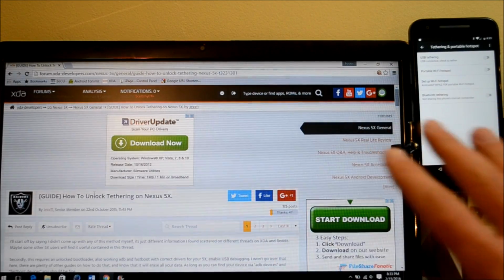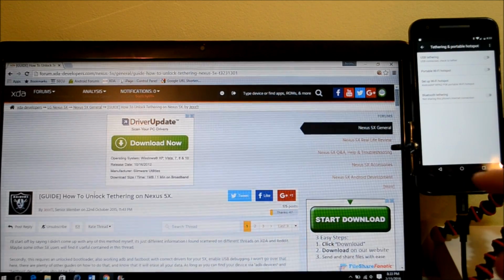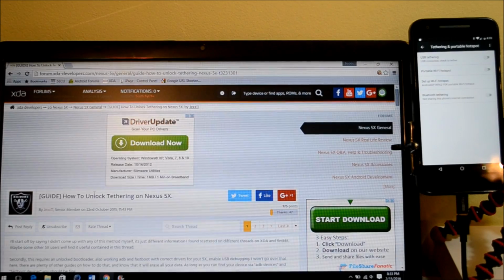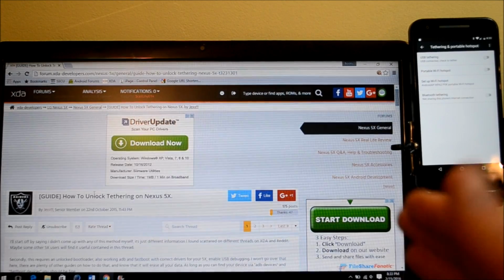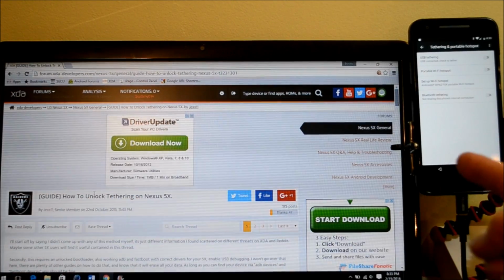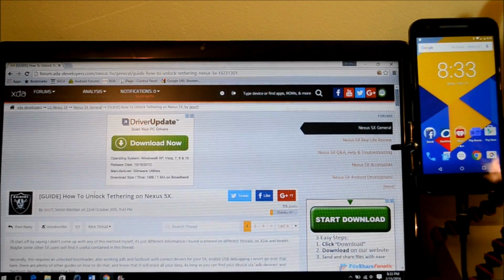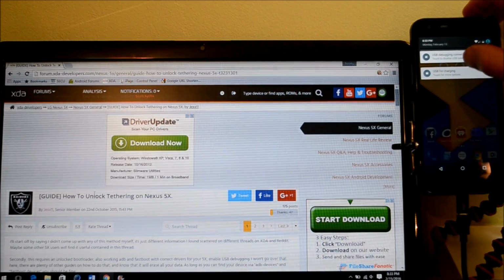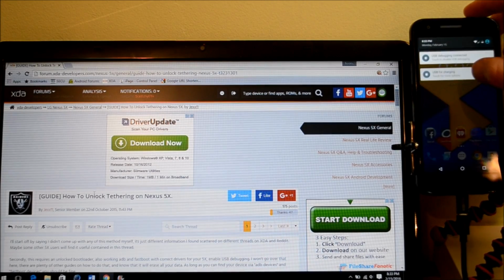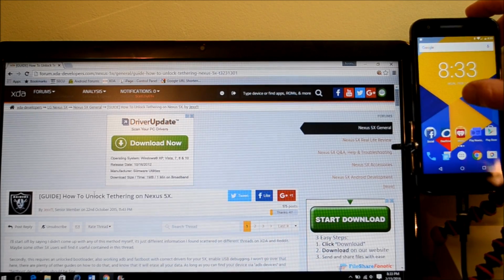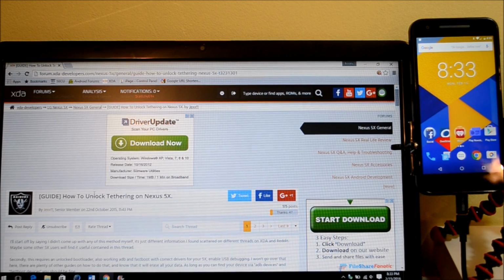The reason I got it all set up like this, it might not be very clear, is so you can see the image of what I'm doing here and what's happening on the phone at the same time. Make sure when you're plugged in that you have USB debugging on. I always like to click on file transfers, so then everything is set up right.